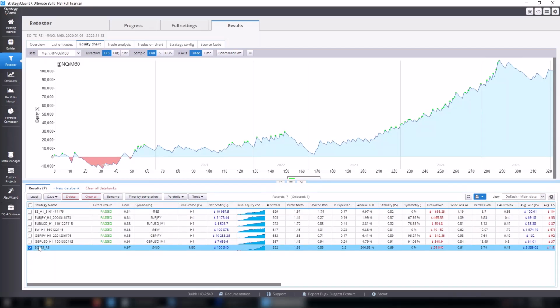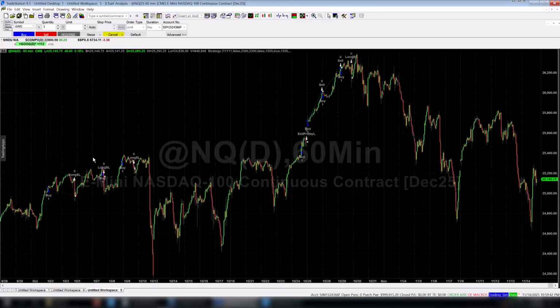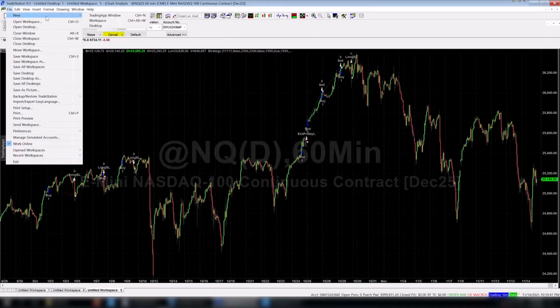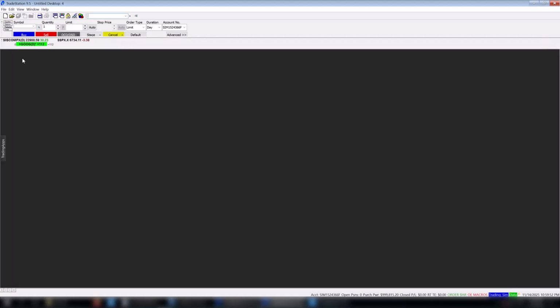Before we deploy the strategy directly into the platform, we need to import custom indicators or custom blocks that are not part of Tradestation itself. If we didn't do this, the strategy would not work. So let me prepare Tradestation first. Let's go to Tradestation and I will create a new desktop. Click on File, then New Desktop, and a new desktop will open.